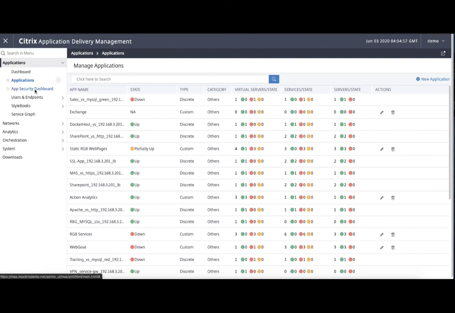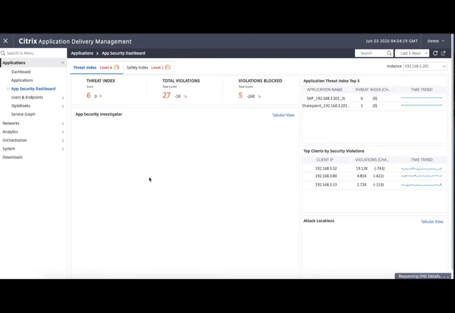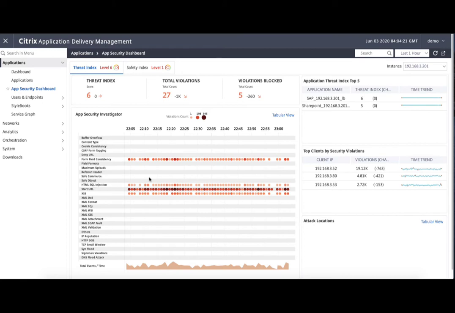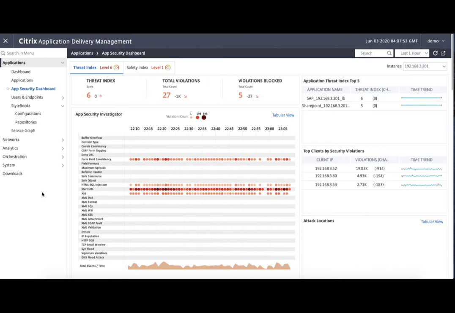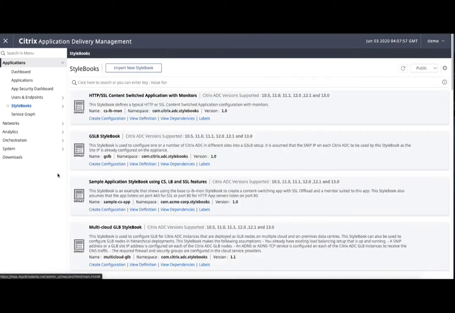Now I can click on Application Security Dashboard. That's going to give me a score about my threat index and my safety index. Threat index is the number of violations that are currently occurring on my system. Safety index gives me a score on how well I've set up my environment, or how securely I've set up my environment. The other aspect of ADM is StyleBooks.